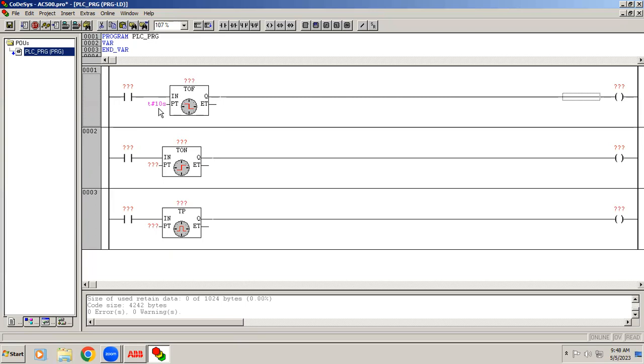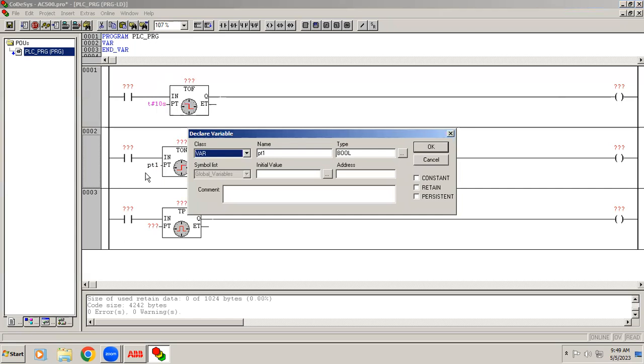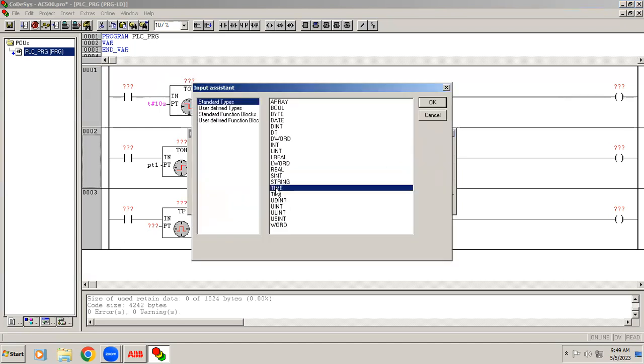Suppose you say at runtime I'm going to give the delay, then what you do is in PT, instead of giving the direct time delay, give a variable. So I'm just giving it as PT1. Any name you can give without space. So when I enter, the variable name is PT1. The type it's asking, since we want to enter the time delay in terms of minutes, seconds, milliseconds, the type should be time.